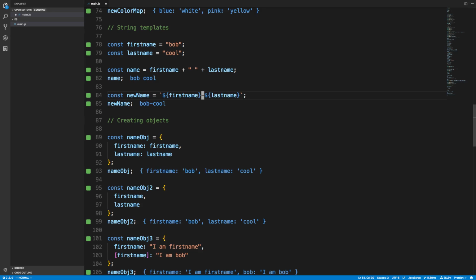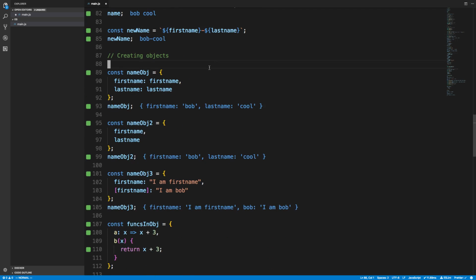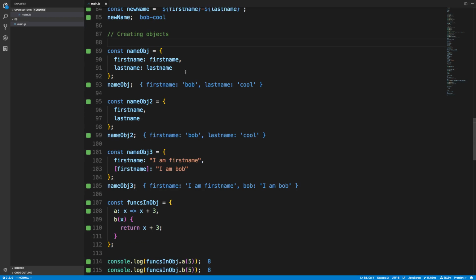So it's how you create new strings and pass in JavaScript variables. Alright, next is creating new objects. This is how you would create new objects that have the same property name. You would say first name, so this is your key and your value is first name, right? So Bob. So now we see first name's Bob, last name's cool.